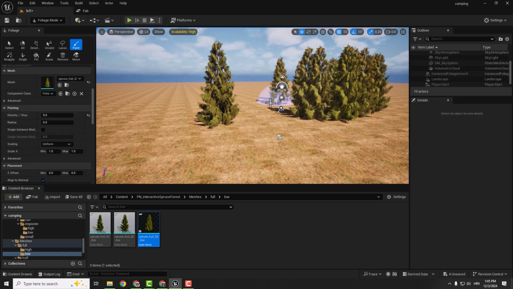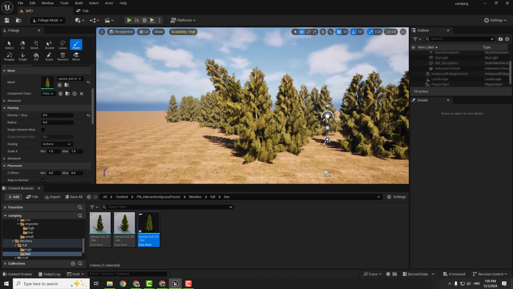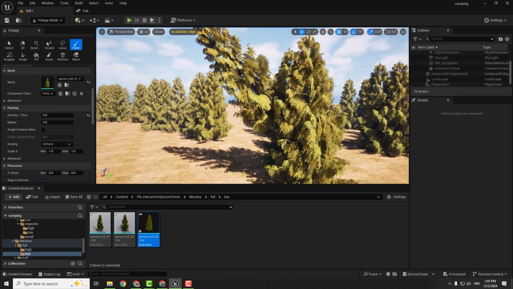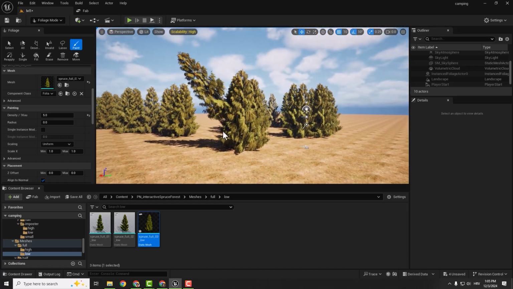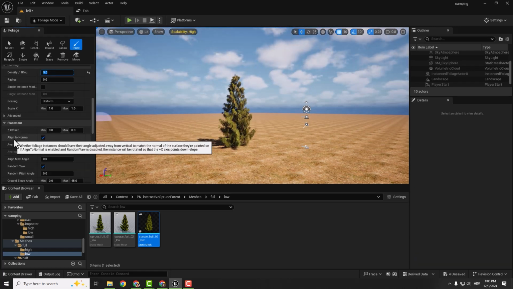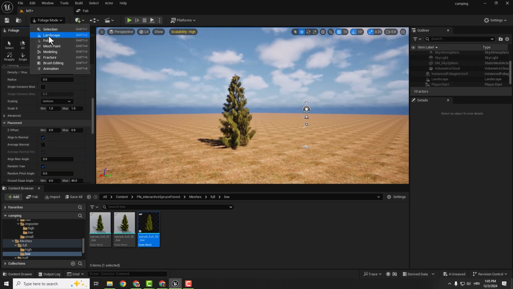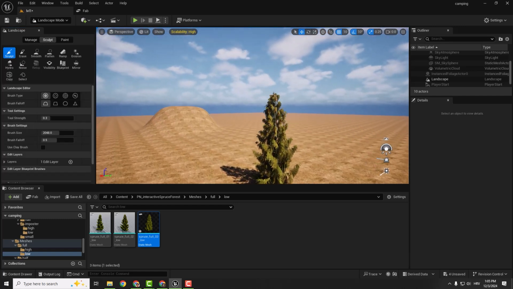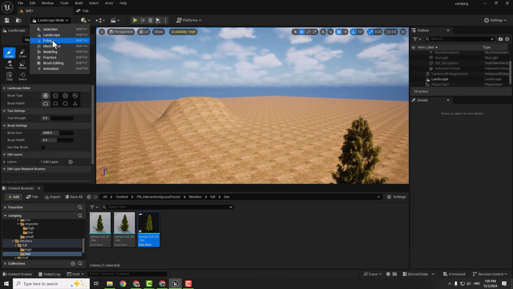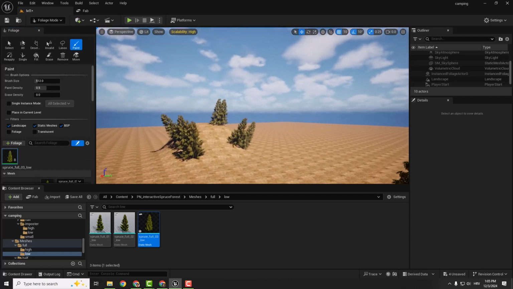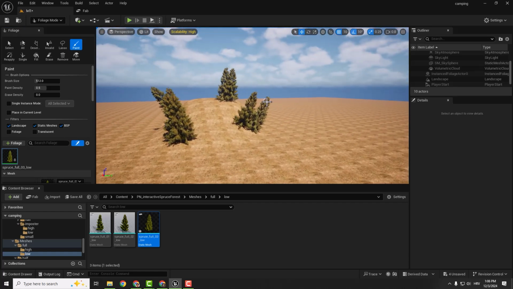And now if we paint how we want, you can see that we can paint on the top of another tree. So undo everything and make sure to disable this align to normal. This means if you go to landscape and go to sculpt, and we sculpt, for example, a hill like this, and we go back to the foliage tool, and we want to paint everything, you can see how trees are going to follow the path of our hill.